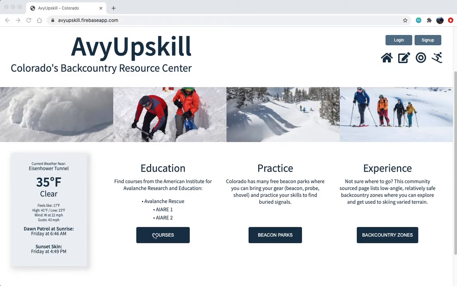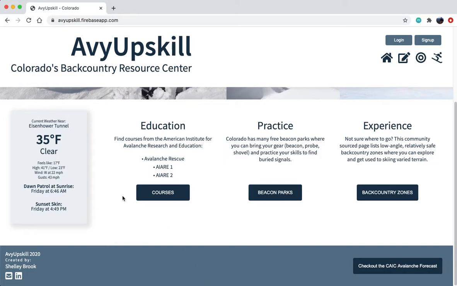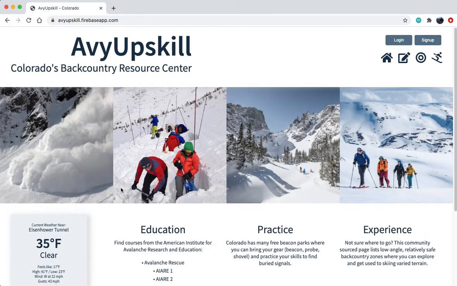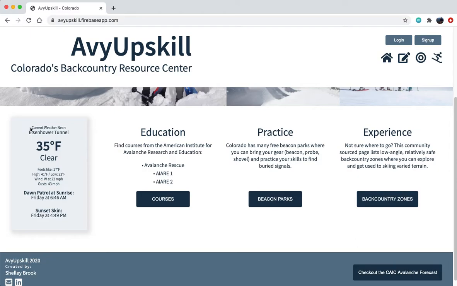Before, a lot of this information was just in various places on the internet, really disconnected. So I wanted to create a place where users can come and get all the information in one spot. On the landing page, a guest user would be able to see the current weather. This is the Continental Divide, the Eisenhower Tunnel. This updates whenever you refresh the page. It also has the sunrise and sunset.